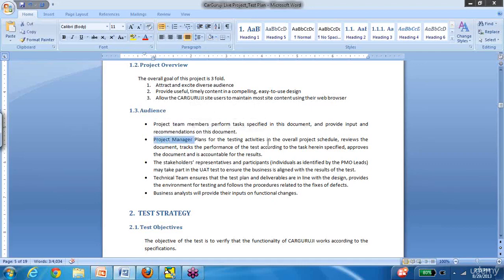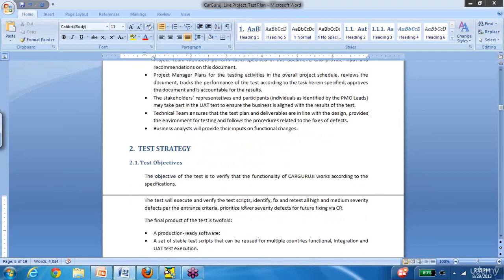And the project manager is going to make plans for the overall project schedule, reviews and tracks the information. So the stakeholders are going to understand the UAT requirements, and they're going to be kept updated through this document. Okay, the technical team will again plan their deliverables, and business analysts will provide inputs. All right, so these are the audience.